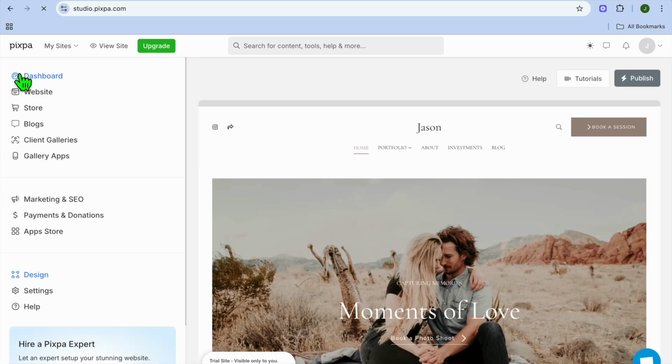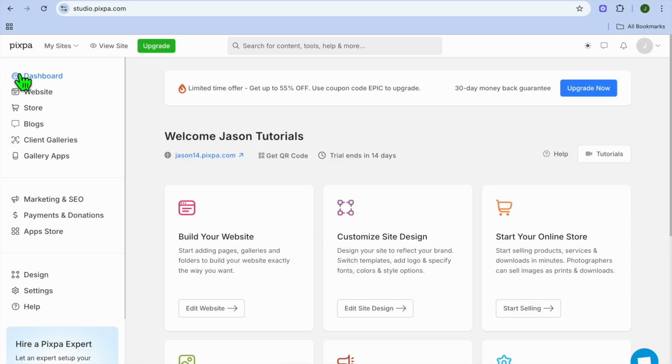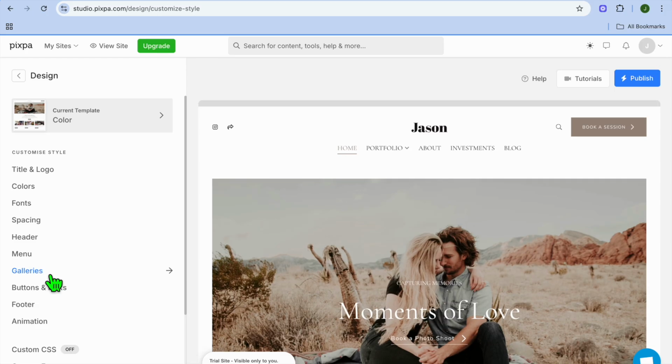In this tutorial, I'll be showing you how to switch website templates on Pixpa. Once on your Pixpa dashboard, I want you to tap on Design from the left-hand menu option. After selecting Design, you'll be redirected to this page.